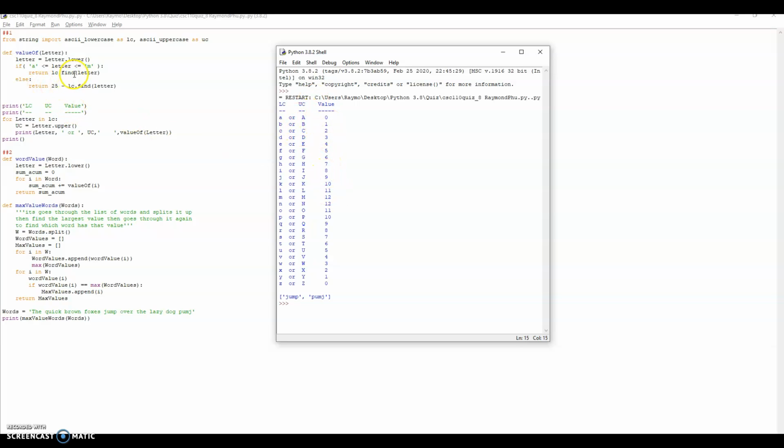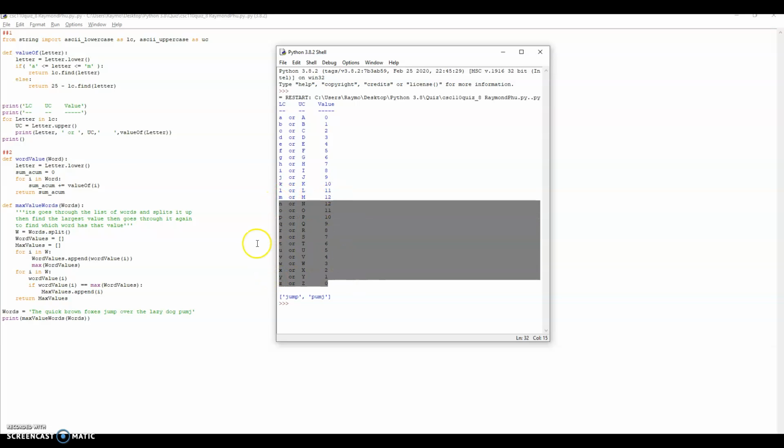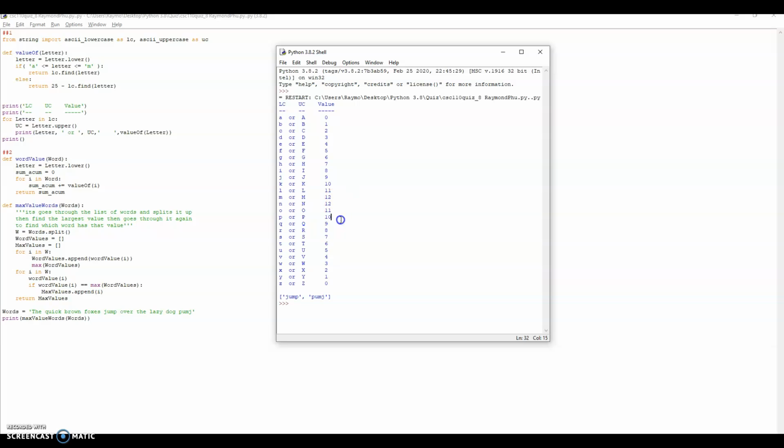And then if it's not between A and M, it will do 25 minus lc.find, which is from here. It just starts from Z, which is a 25, and then it will subtract according to the value, and that's how you get going down. And that's it.